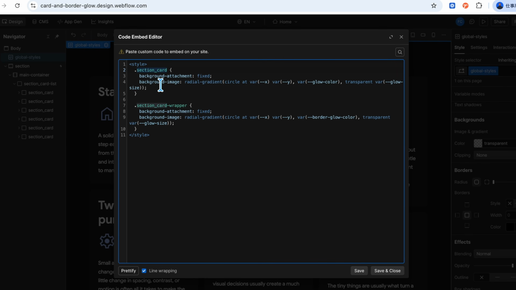And these 2 lines of CSS are doing something conceptually very simple. They set background attachment to fixed, and they define a radial gradient as the background image. That radial gradient is exactly the glow we saw earlier in the preview. Before we move forward, though, we need to answer a few important questions. First, what does background attachment fixed actually do?